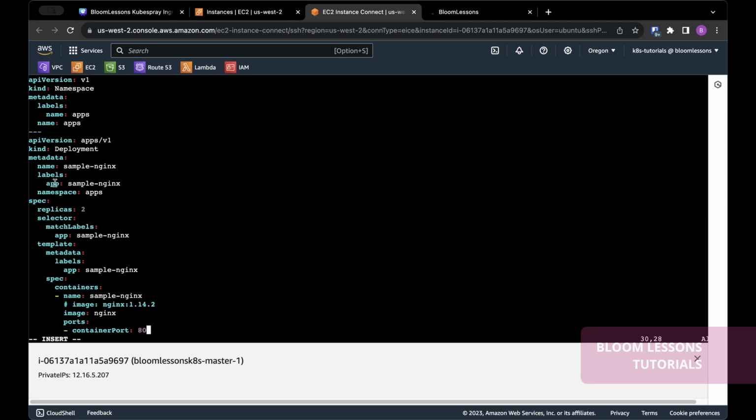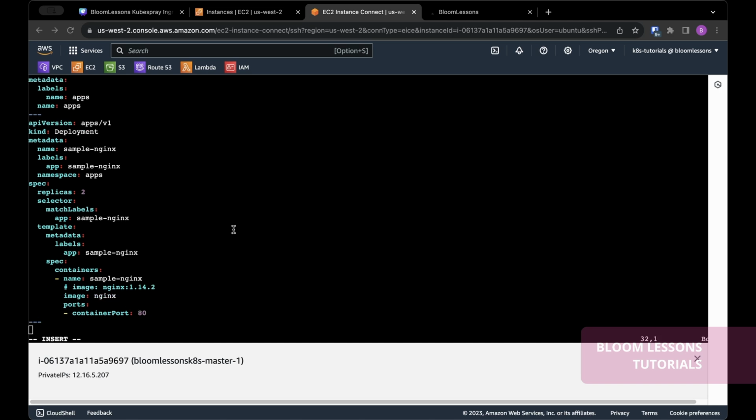For the match labels, we'll match the label we specified here. Then under spec, the metadata labels will match the label that we specified here and also here. Then for the containers, we'll just call our container sample-nginx. Then we can use a specific Nginx version with a tag. So this is just a Docker image with a tag, or you can just use the latest Nginx container, which we are doing here. And then for the ports, this image by default exposes port 80 on which the Nginx process will be listening. The next resource will be the service.